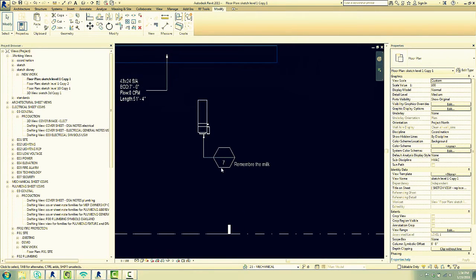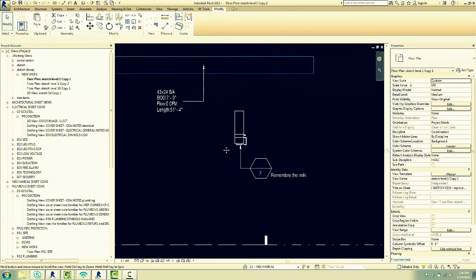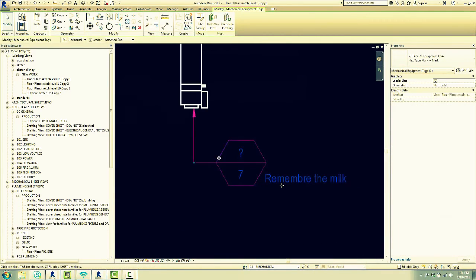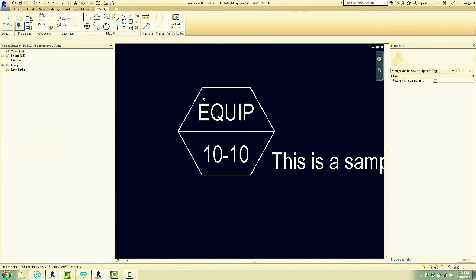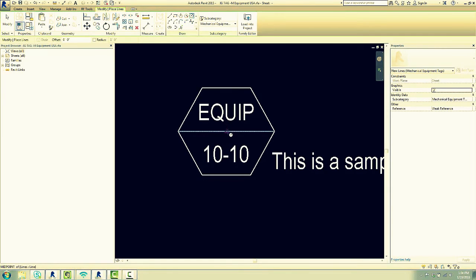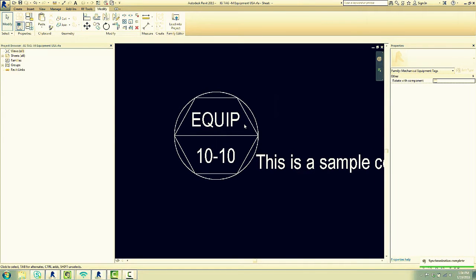Now there's another thing that's really useful to know in terms of editing tags, and that's if you want different types where this symbol changes, these lines change. So I'm going to show how to do that real quick. Go back into Edit Family, and let's say for some instances we want this hex, and for some instances we want a circle. The way you do this is you create a parameter that controls the visibility of this stuff.